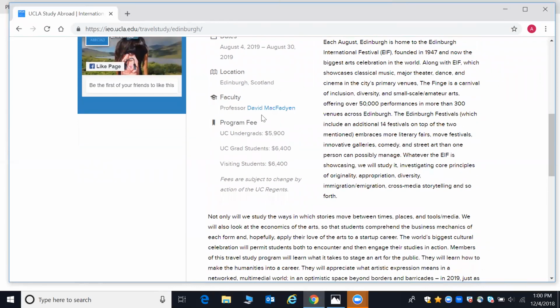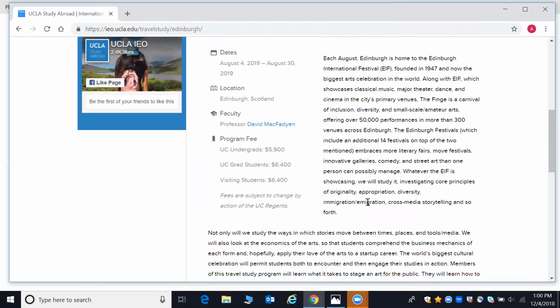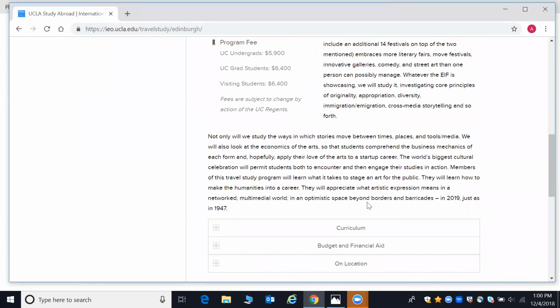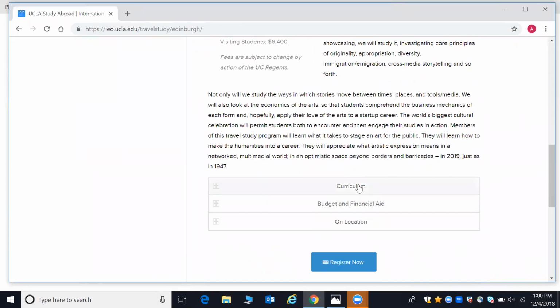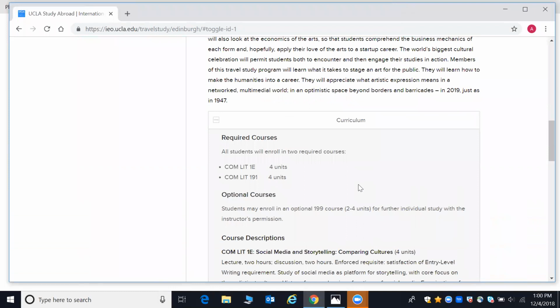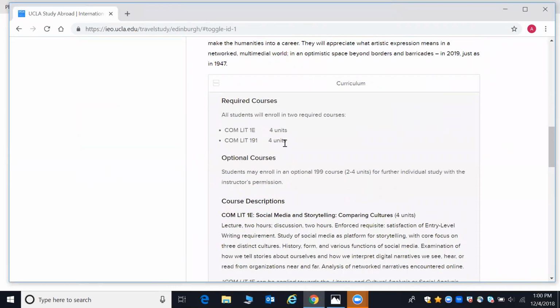It'll tell you which professor is going with you, a link to their contact information, as well as a pretty good general description about what you are doing in this program, what the focus of this program is. The next section is the curriculum. This will tell you what the two required courses are for this program.